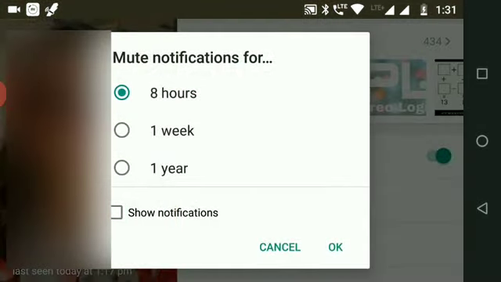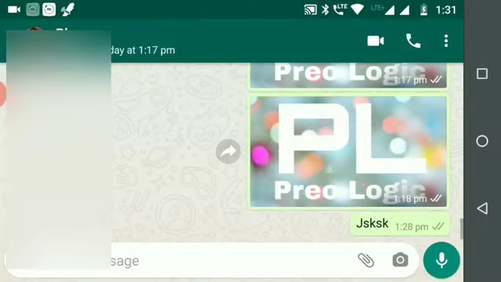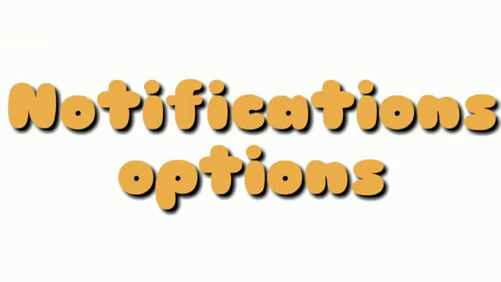Now, notifications visibility. If you are bored with anyone and want to hide that person's notifications, you can hide those notifications for 8 hours, 1 week or 1 year. Then that person will not disturb you.